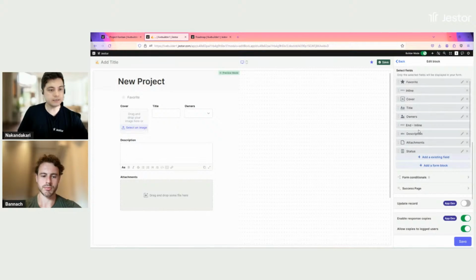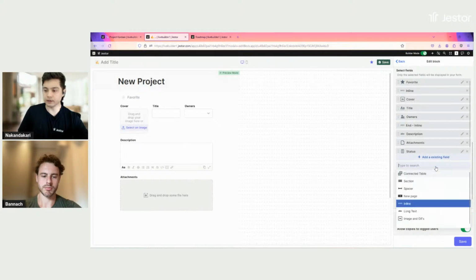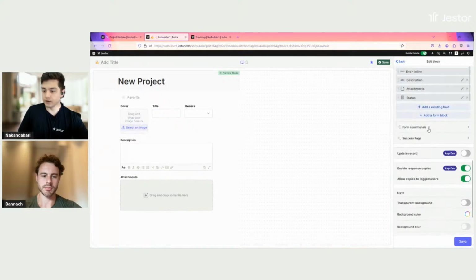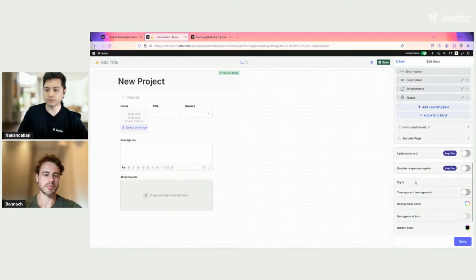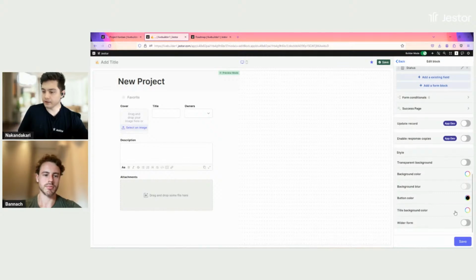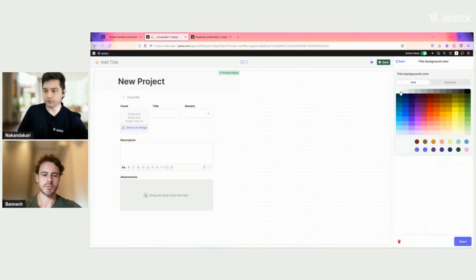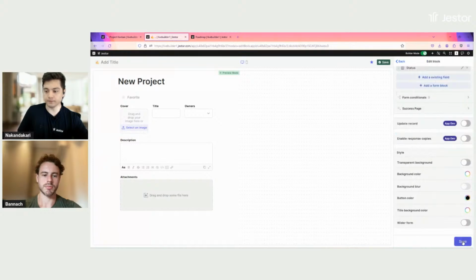Okay, let's see here. We could add more stuff, or we could customize it further, like add sections or pages or text and so on. But we're going to leave it as this for now. I'm going to disable responses. I don't want people to receive a copy of the responses. And just change the title background back to white. Okay, so let's click on save.